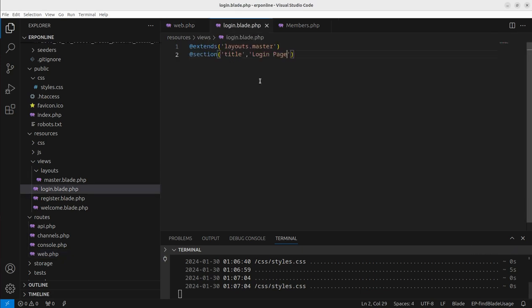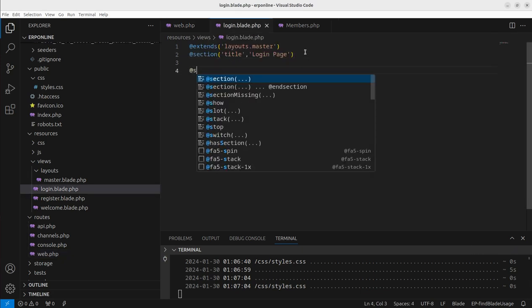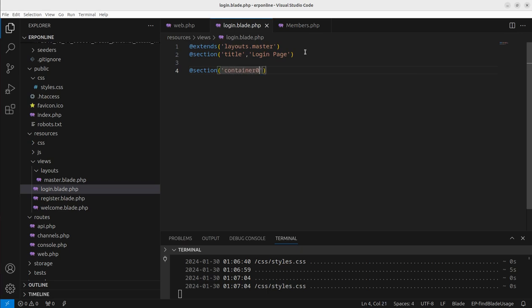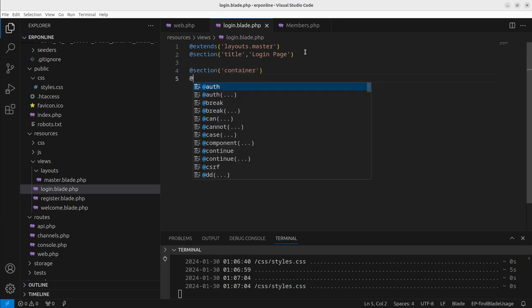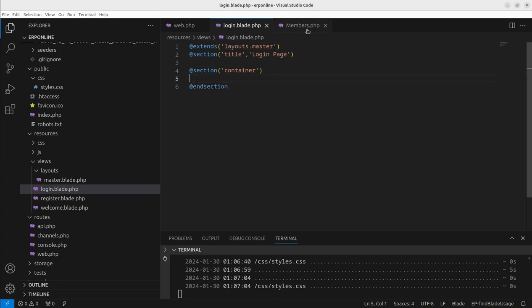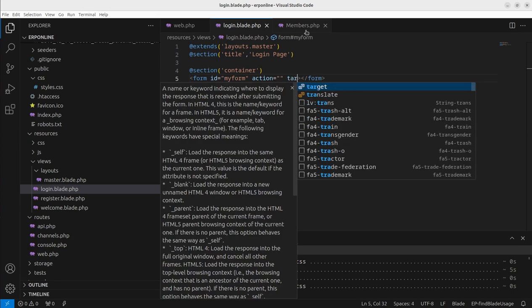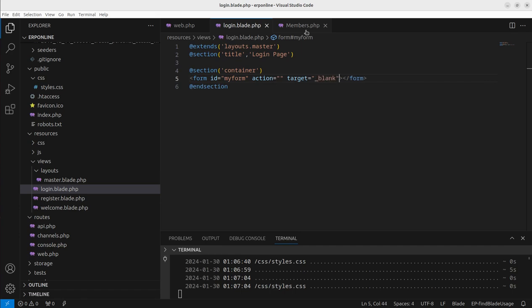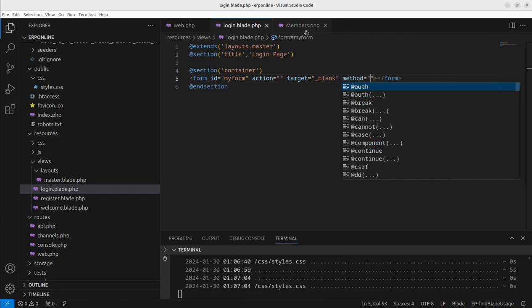So we'll go directly in the login.blade, and under the section container, end section, let's add that form. Let us say ID is my form. Action, let it be blank right now, and target you can have underscore blank. So when that action gets fired, it opens in a new tab, and method, let it be post.